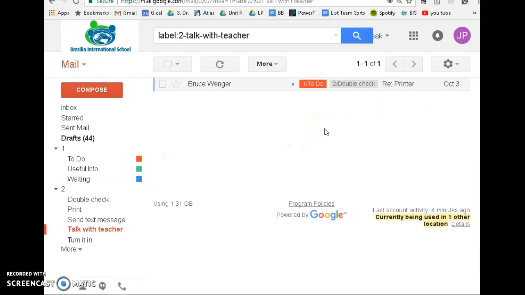So this helps you to stay very organized. Because then you could see all the things you have to do, or you could see all the things you have to print, or you could see all the things you have to turn in, or you could see all the things that you're waiting. Okay?